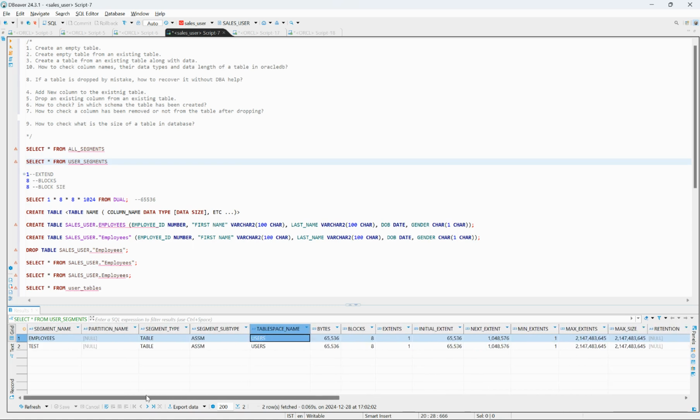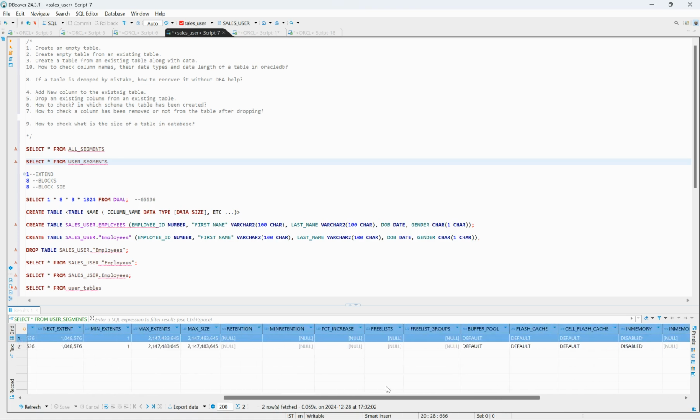And this is not a partition case. If the table is partitioned, we'll end up seeing the partition name over here. But in this case, the segment type is table. That means that this record stands for a table record, not a partition record. We'll cover partitions in the next videos.